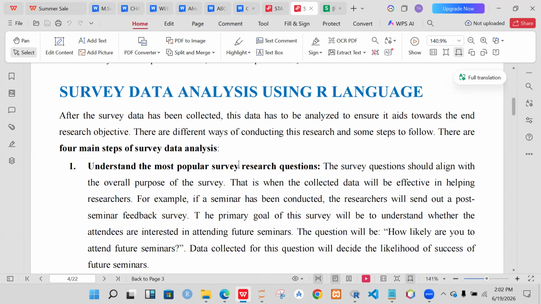Understanding the most popular survey research questions. That's the point. That's what I need. I don't want story under it. Just the point. You know me that I don't want the stories. Give me the point and I'll give you your mark.